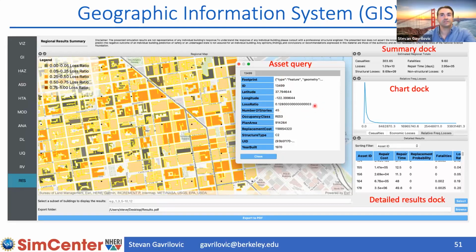And you also see a loss ratio. So this comes from Pelican. On the right-hand side, you have a summary doc of the region. So you see this region was hit by the fist of God, so there's a lot of damage. But you also have below that different docs, like for example, the relative frequency diagram of the losses in the region, economic losses split up according to damage states. You have casualties according to the severity levels.